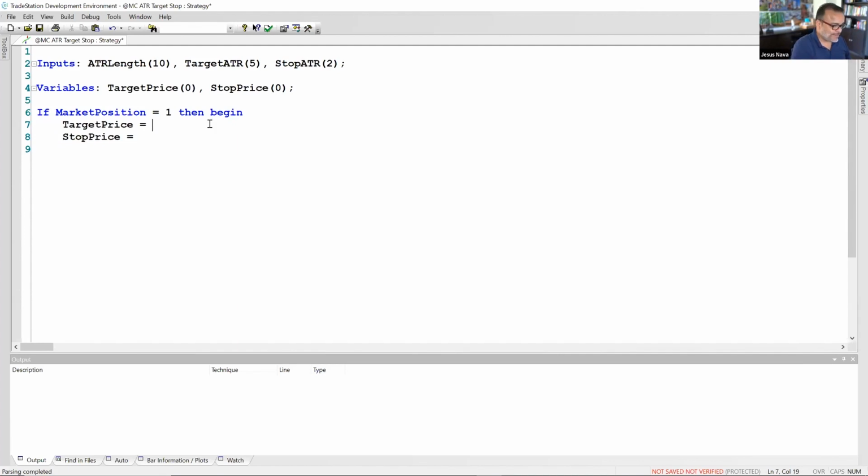My target price, take the entry price. That's one of the words we saw in that PDF that I shared with everyone. So we have our entry price plus, and this is where we bring in the average true range calculation. Average true range. So that's not a real word.